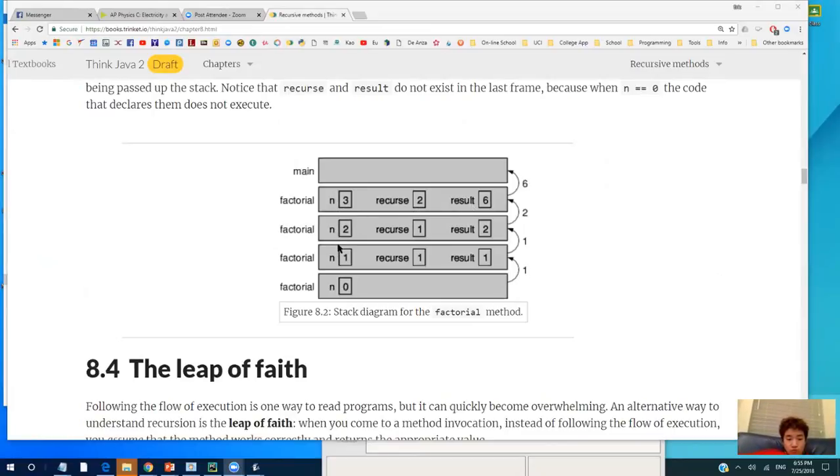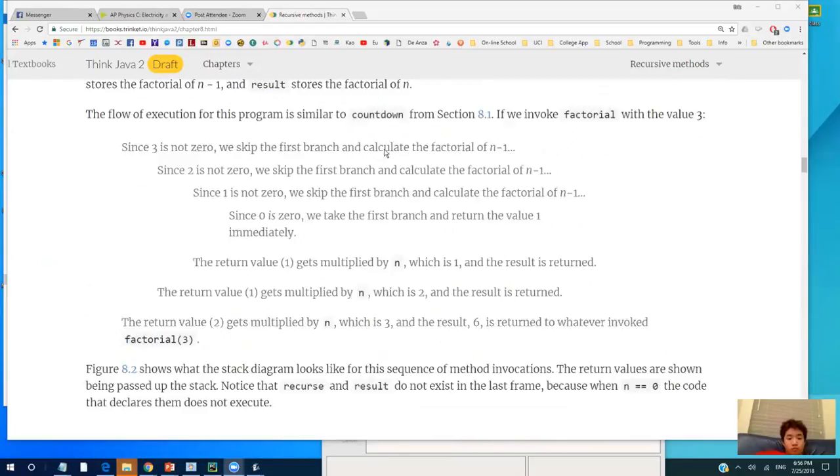Okay, 3 calls 2, 2 calls 0, I'm sorry, 2 calls 1, 1 calls 0. 0 has factorial of 0, you get 1. 1 returns to there, multiply with 1, so it returns 1 back to here. 1 multiplied with n is 2, it becomes 2. Pass the 2 to here, 2 times 3, it becomes 6, it goes back to the main function. Okay, this is how the stack diagram works for the factorial function.